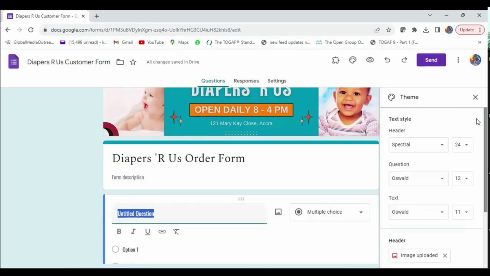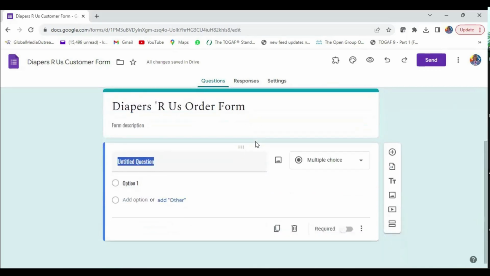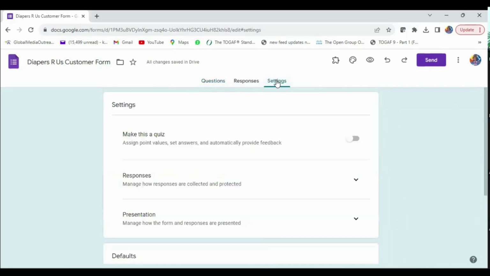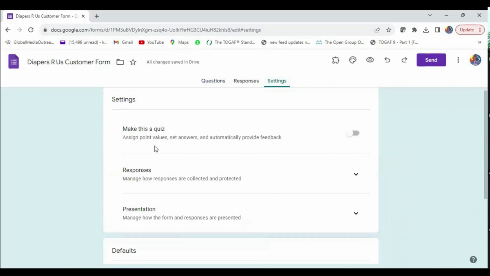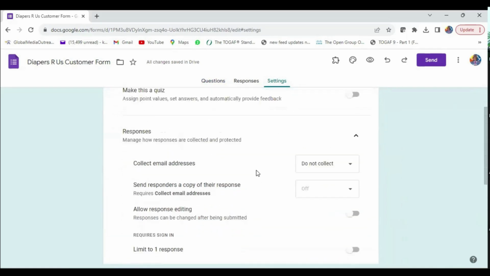So I'm going to enter a few questions, but before that, let me go back to the settings of this form. Now, in the settings of this form, there are a few things I may want to choose, whether it's a quiz, how to manage responses, presentation. I'll leave the quiz part because there's a section where we talk about quizzes for academic purposes. But let me just look at the responses.